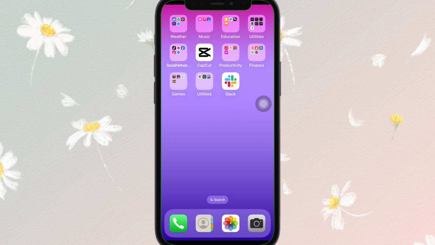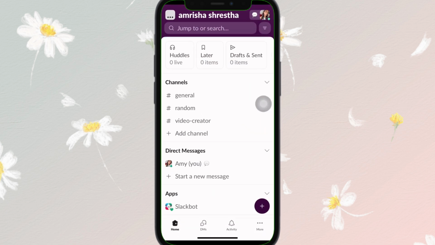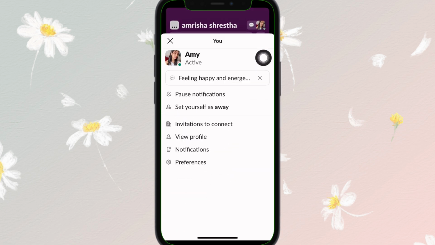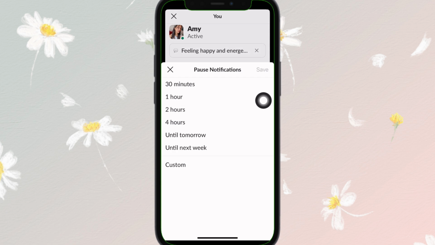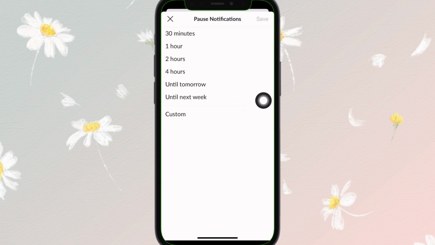So let's get started. First of all, open the Slack application just like this. After opening it, you will find something like this on your home screen. Now tap onto your profile icon at the top right corner. Select it. Then here you can find pause notifications right here. Tap on it. Now to set Do Not Disturb, you need to pause notifications.